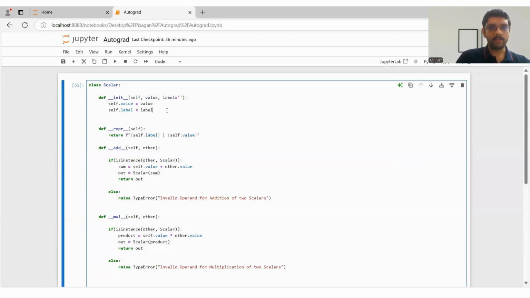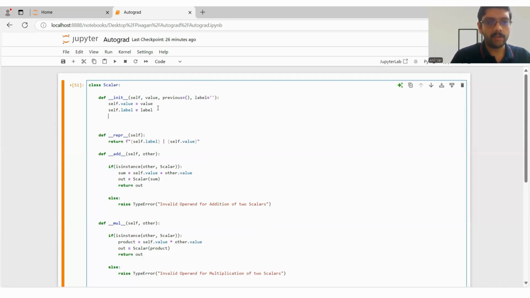Now, what's the next step? Well, if you want to differentiate backwards, we want to know or at least visualize the computational graph. So let's modify this now so that we store the parents, or basically the values that result in this particular scalar being created, if there are any. So we're going to say previous is empty to start with, or it's going to be passed in. We're going to say self.previous is a set of previous, right?